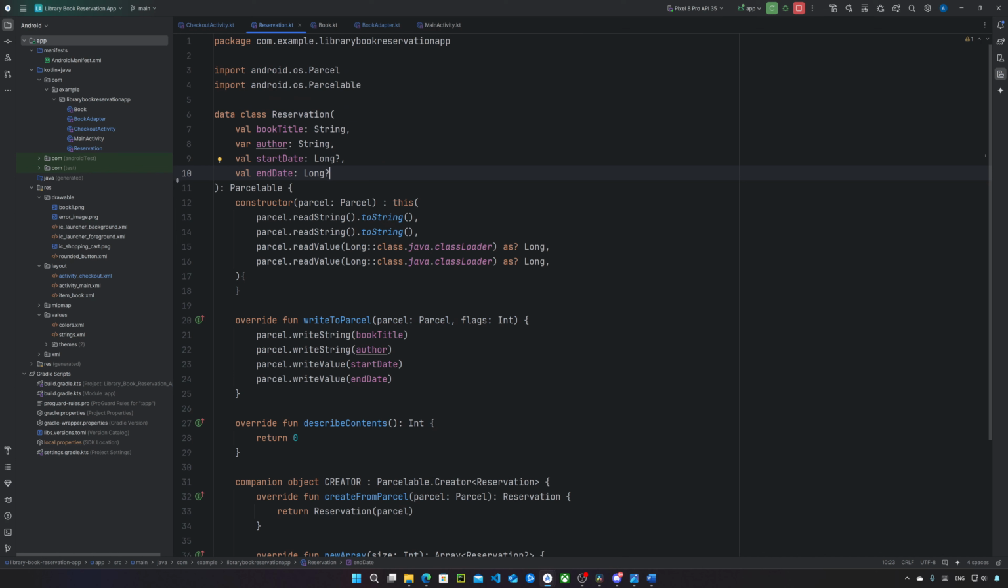This is the backend for the library reservation app. Here I came across an error where, when I'm trying to save the dates for the reservation, it would throw an error due to mismatched types. As you can see, the books and author are strings, and the dates are long. To fix this, I tried looking online. I couldn't find anything, or the ones I found were too complicated. So I asked ChatGPT, and it gave me something.